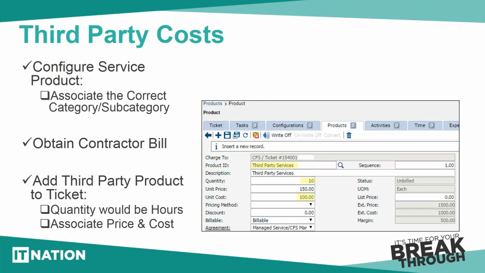In this example, the quantity would be the hours that the engineers worked, and then the price and cost, we're charging the client $150. We're paying that subcontractor $100, so we want to reflect both numbers here on the actual charge so that it will impact the financials accurately as well as any profit reporting.